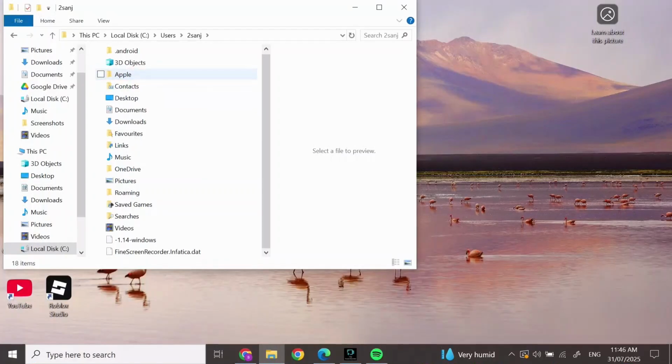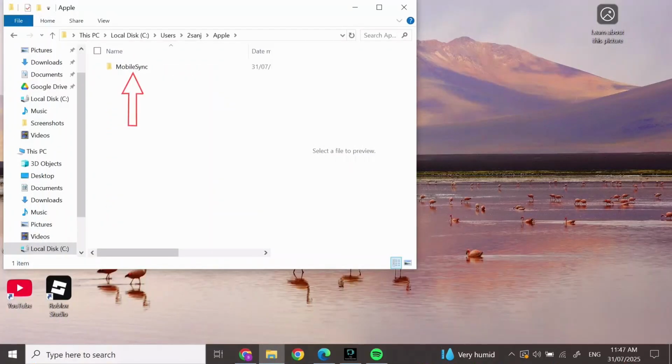After you click on Apple, click on MobileSync in here. After you click on MobileSync, click on Backup. After you click on Backup, you will find your backup file in here in this way. This is how to find iTunes backup folder on Windows PC.